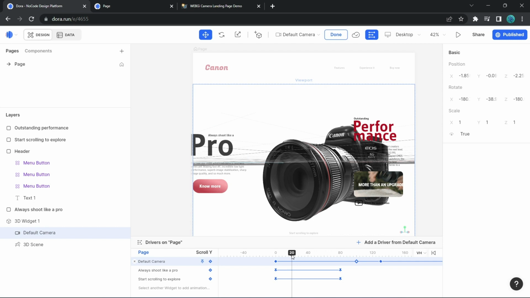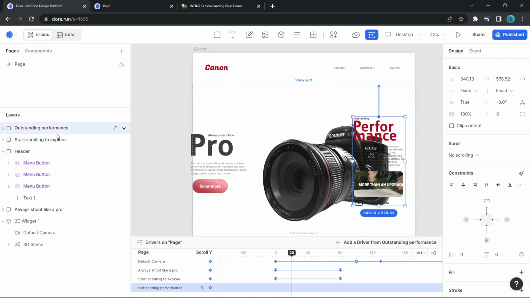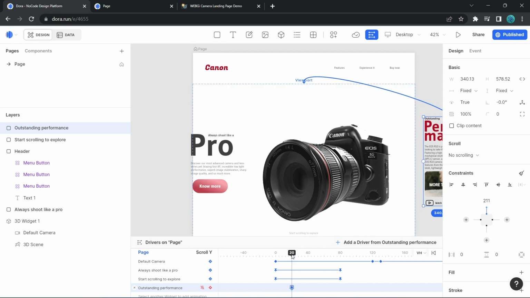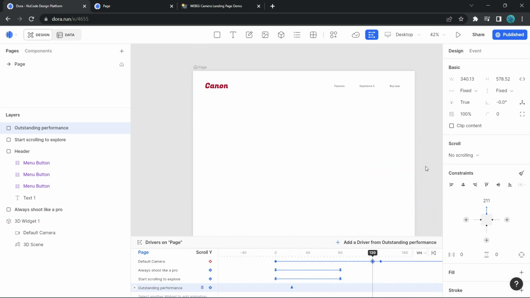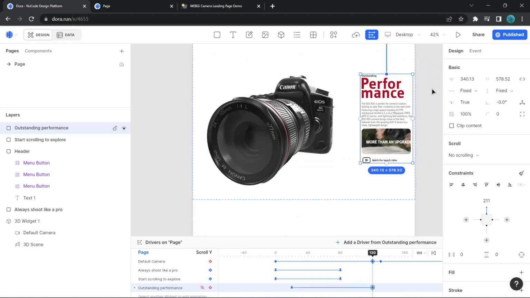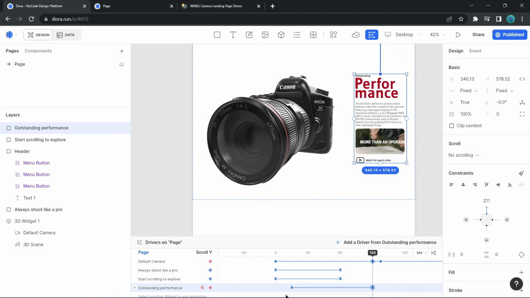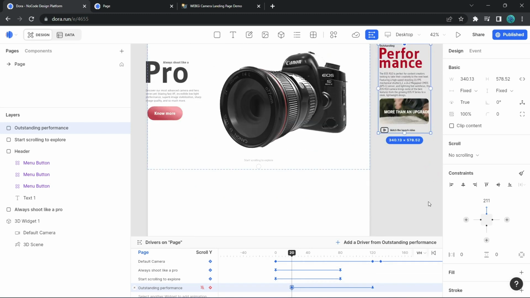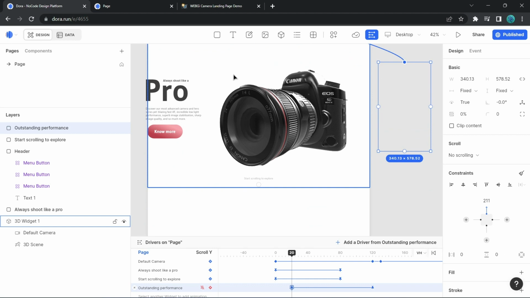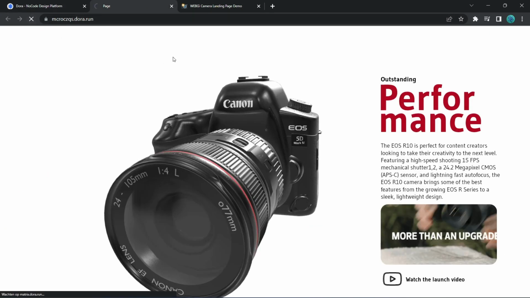So let's start at frame 20. Select the outstanding performance container and add a keyframe. Right here, it should be outside of the screen, so move it out there, like this. And once we're at the correct position with the camera, with the 3D model, we want it to be inside of the screen, like this. And make sure that we set the opacity initially to 0% so that it slowly shows up, which will give us a result that looks like the following.